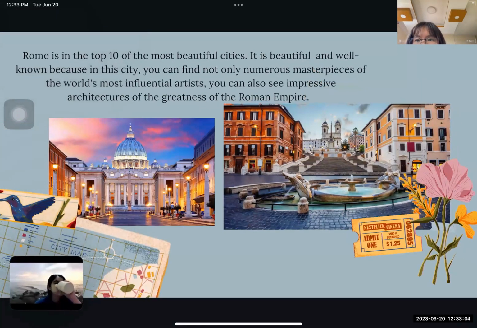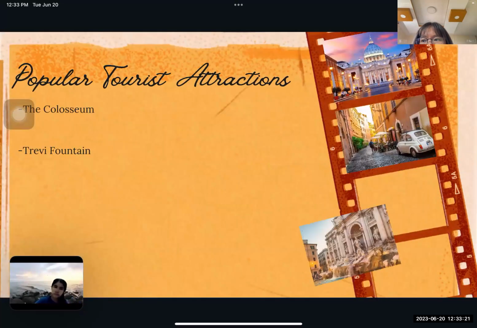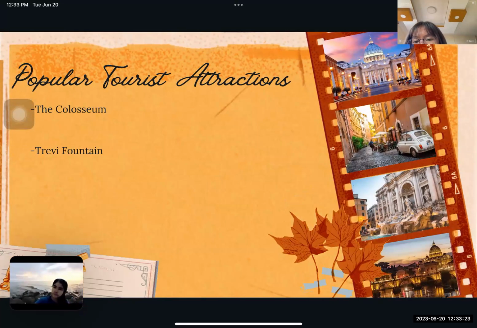Rome is in the top 10 of the most beautiful cities. It is beautiful and well known because in this city you can find not only numerous masterpieces of the world's most influential artists, you can also see impressive architecture of the greatness of the Roman Empire. And in this part of the presentation, I'm going to present two popular tourist attractions.